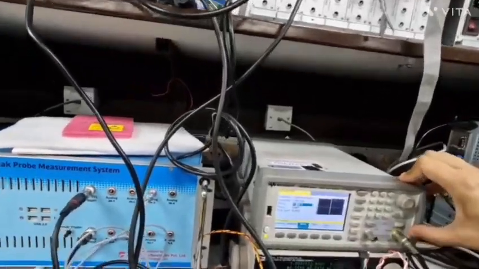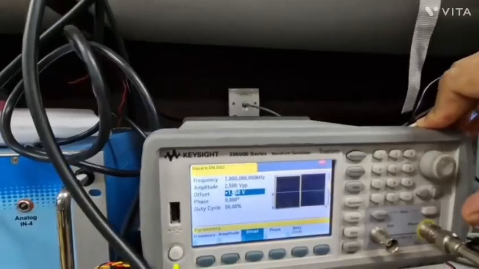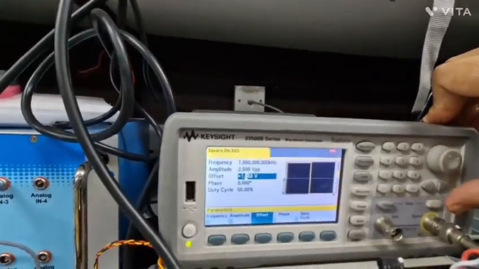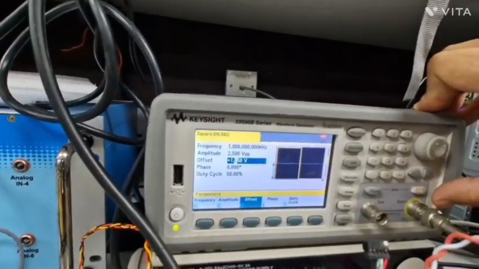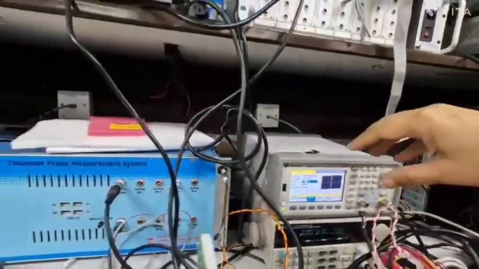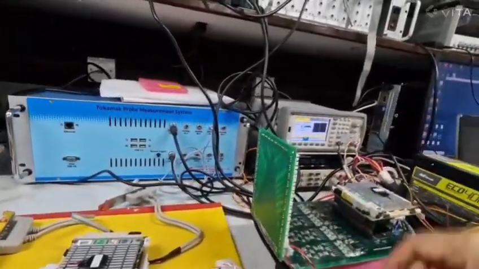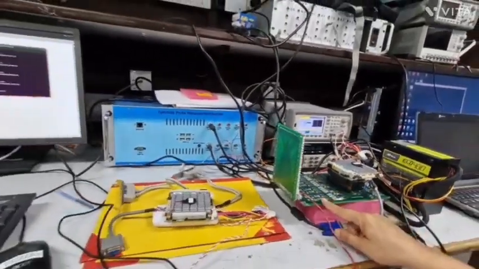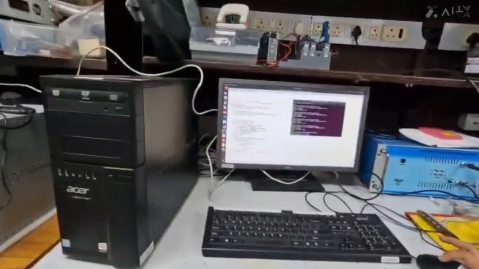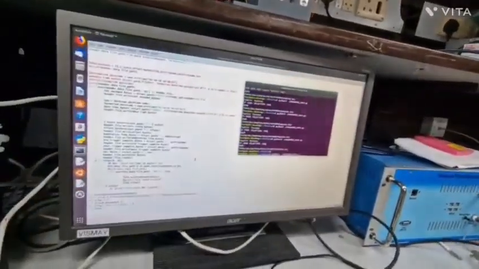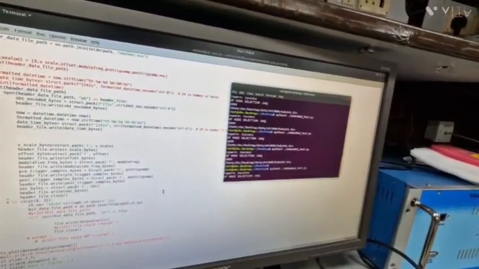Here a function generator is used for giving a 5 volt square wave with an offset of 2.5 volt and 1 kilohertz frequency. Here you can see the signal is coming from BNC and going to this board. This is INA, ADC, RAM, and then we can use this utility for acquiring this signal.